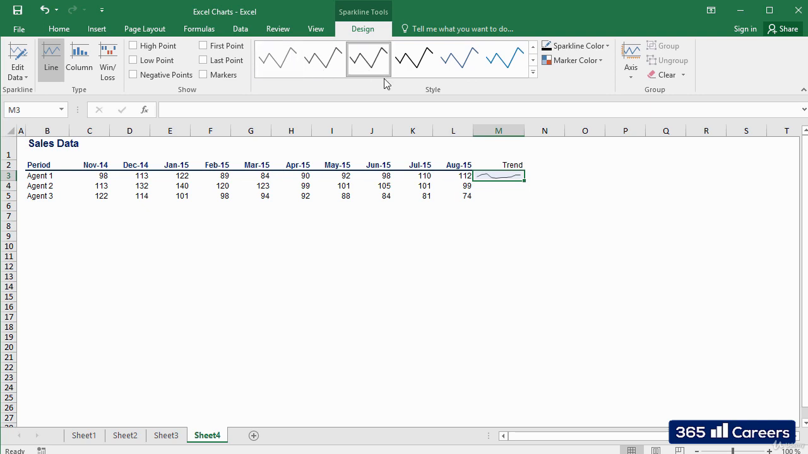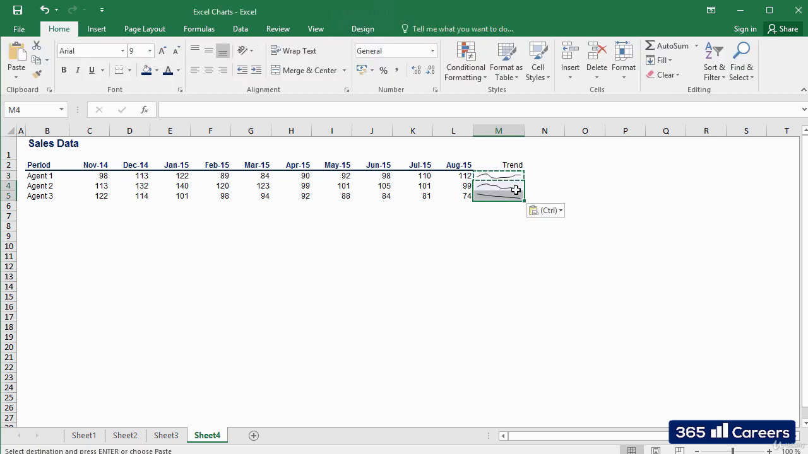Let's say that at some point we would like to change the type of the sparkline that we've created. This is how it's done. We simply have to click on Column or Win-Loss, and Excel will modify the type of sparkline that we have. Sparklines are easy to use, as they can be copied and pasted. By using Copy and Paste, we can create 2 new sparklines that show the trend of sales for the other 2 sales agents of the firm.